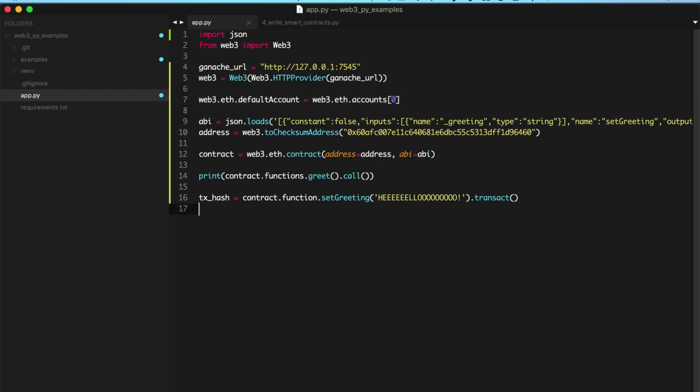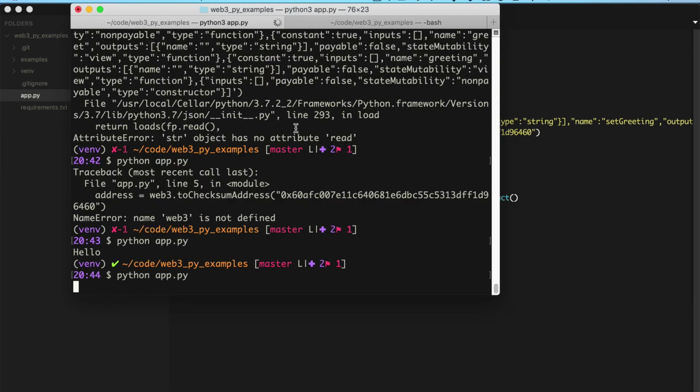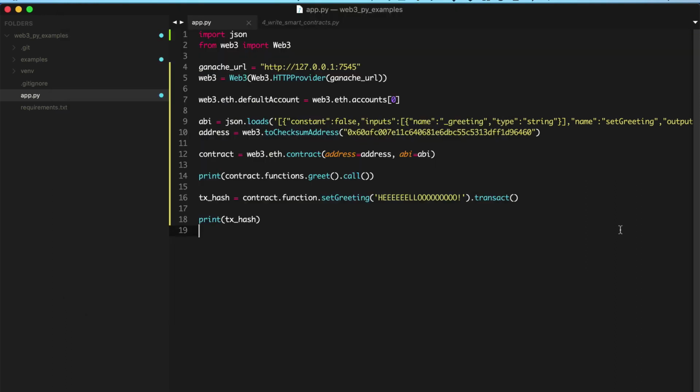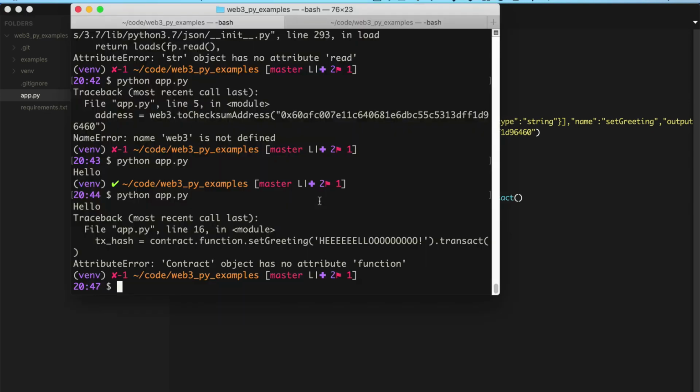All right, so now we can actually do this. So let's print tx hash, and let's try to run the script. See what happens. I might have made a mistake. We'll find out. All right. Yep, I did make a mistake. So it has no attribute functions. Sorry, function plural. I forgot the S. Let's try it again.